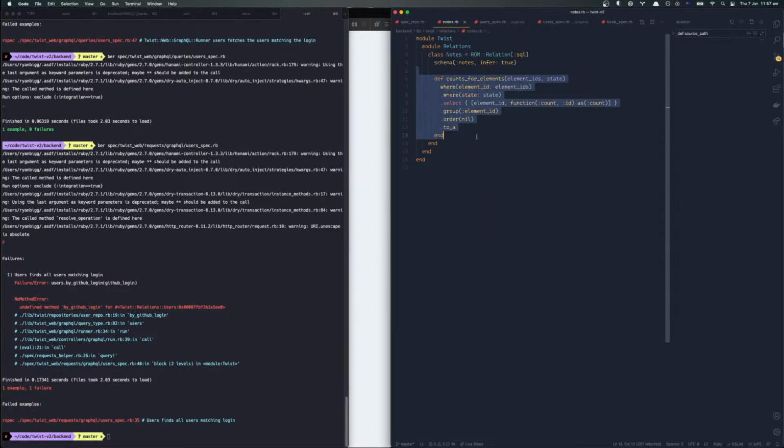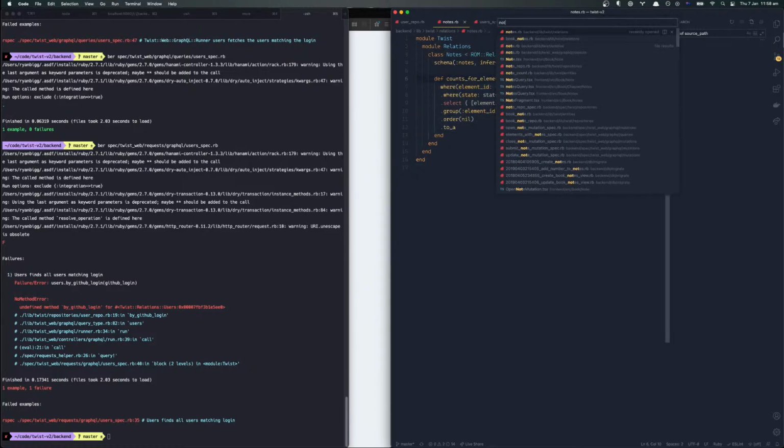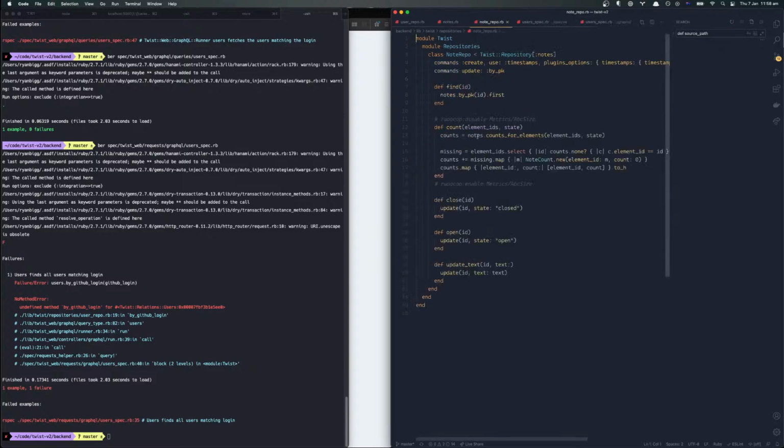So you've got your notes, which one? Here we go. So here's some really gnarly query that I've got. It doesn't live in my notes repository. It lives over here in this relations file instead, which means that the counts for elements call in the notes repo, which I believe is this one, ends up doing this. This is the query part, and then this is the Ruby code in order to structure the results of that query in a way that the front end can understand it, or the GraphQL API can understand it.